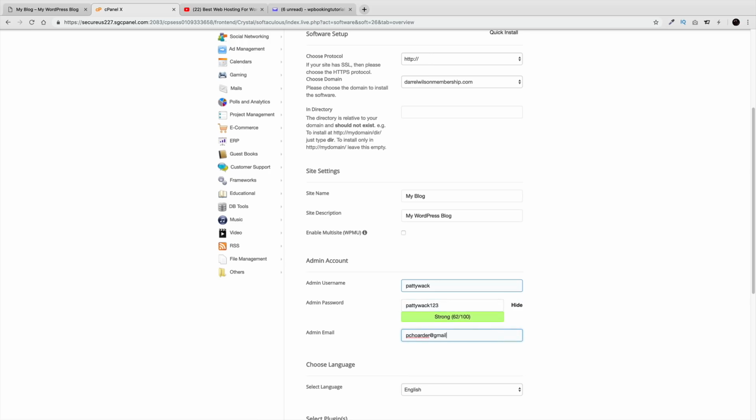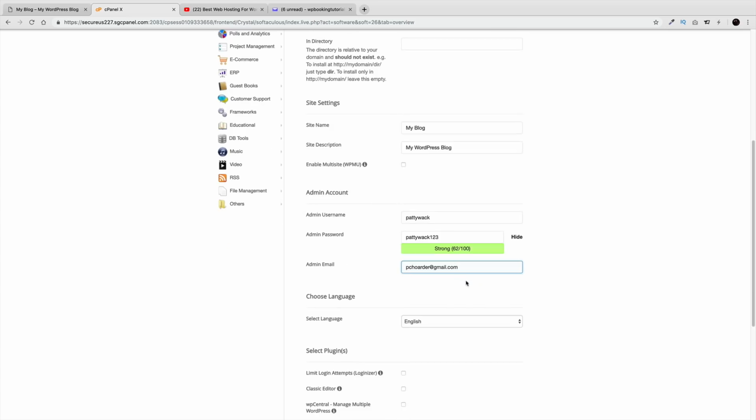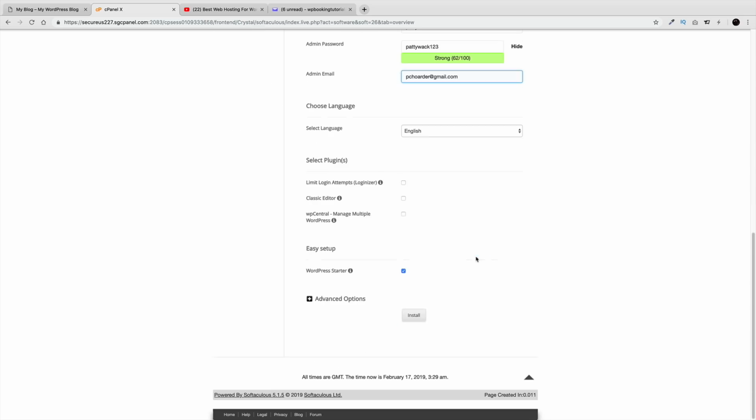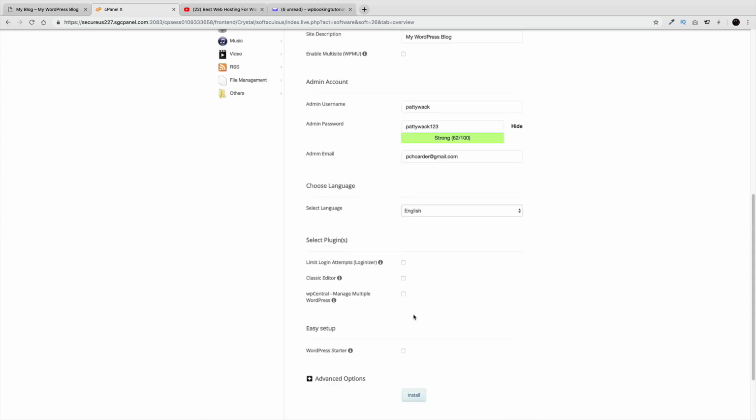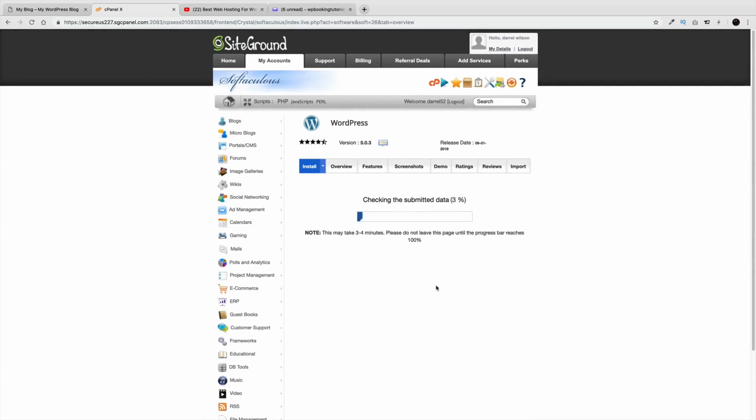Make sure this is an email you have access to, because this email right here will be the email where if you forgot your password, that's where it's going to go. Right here, we have the WordPress startup, but I don't want that. And here, I'll click on install. And now I'm going to install WordPress onto my domain. It says like 3 to 4 minutes, guys, but it takes literally like 5 seconds. It's really, really quick.